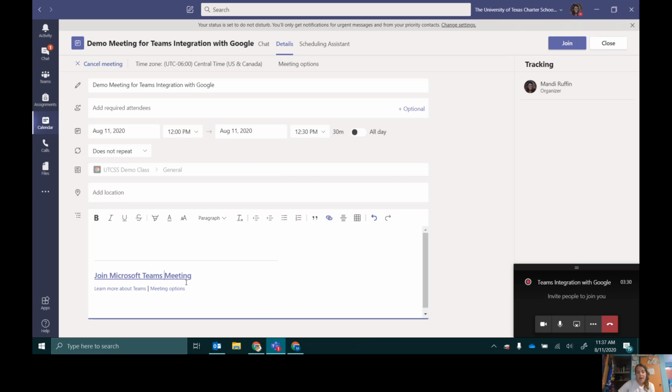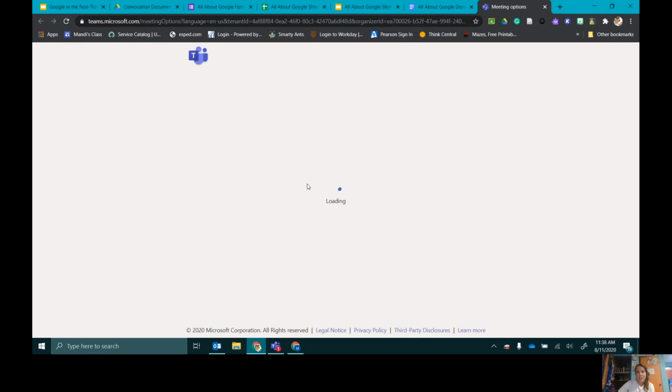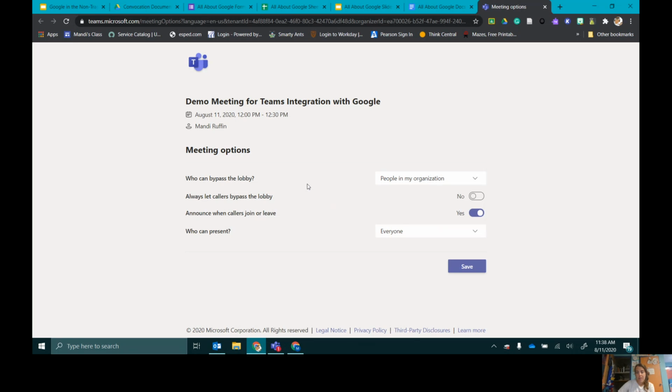The other options on this page that are worth exploring: up at the top, there's a meeting options section. If I click meeting options, I have to tell it which account, and it's going to take me to some additional settings that I can set for this meeting. So who can bypass? I want only me. I want everyone to have to wait in the lobby. I want to announce when callers leave or join. You can toggle that yes or no. And who can present and share their screen? I want it to be only me. I'm going to save those settings. That'll make those adjustments that I need.